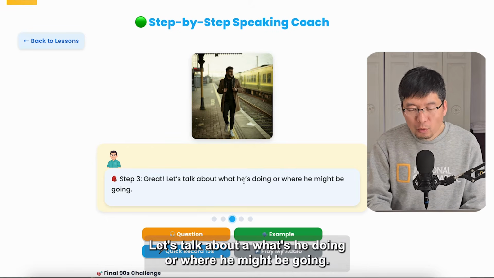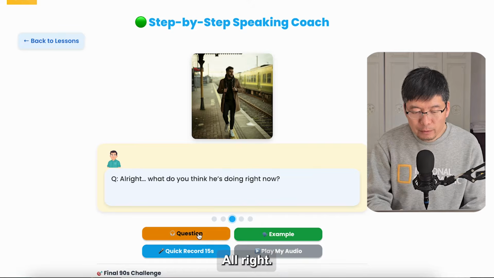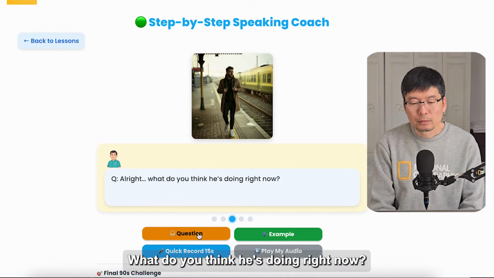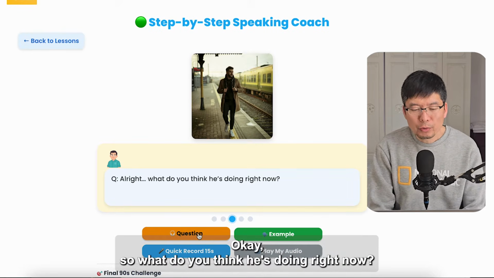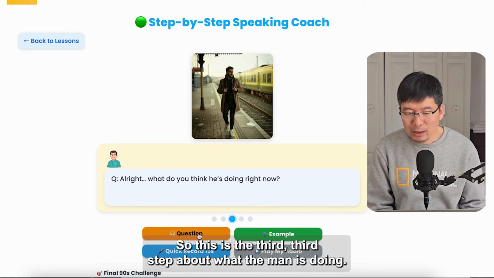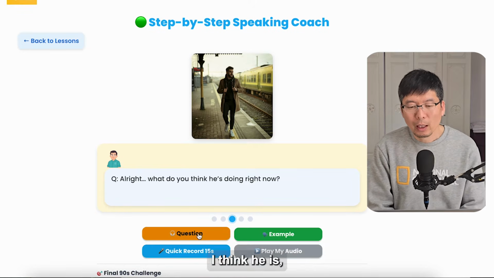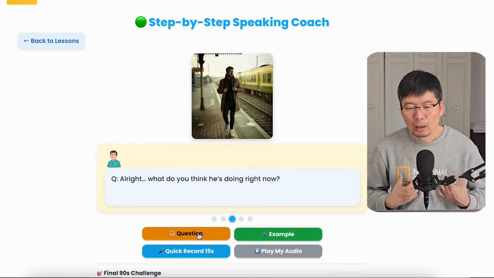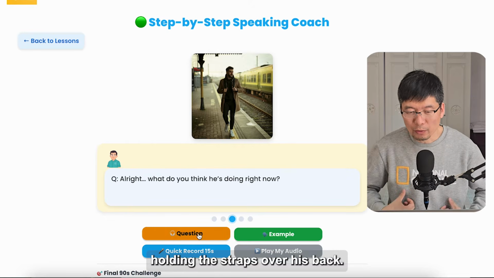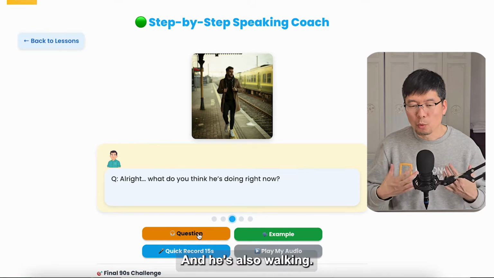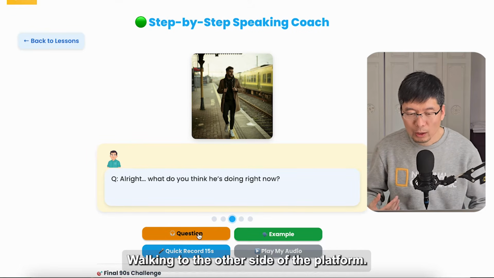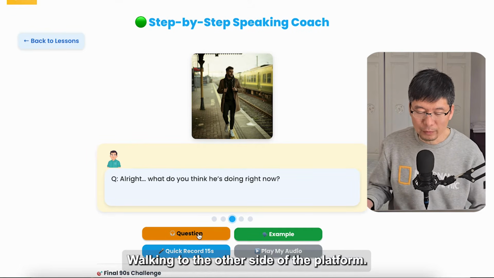Let's talk about what he's doing or where he might be going. Okay, let's see the question. All right, what do you think he's doing right now? Okay, so what do you think he's doing right now? So this is the third step about what the man is doing. I think he is holding the straps of his bag, right? And he's also walking to this other side of the platform.